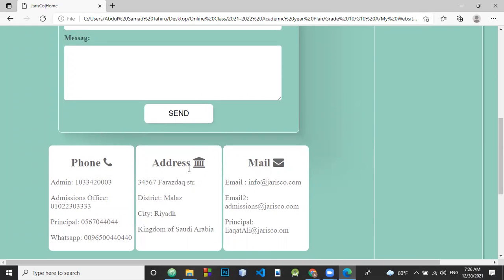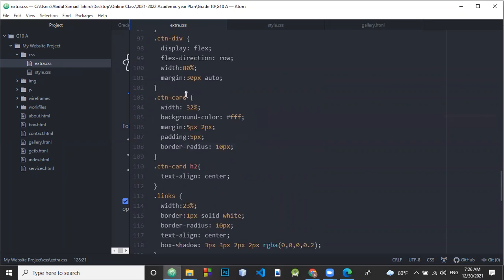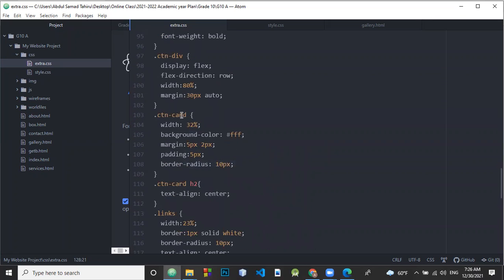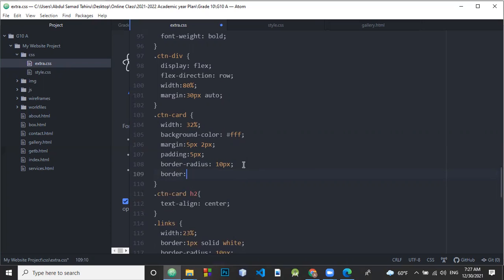And this one, because we have white here, we can give a light gray border around them, right? That is this big CTN card. This CTN div, CTN card like this. We will give them border of 1 pixel solid gray, or we say light gray.